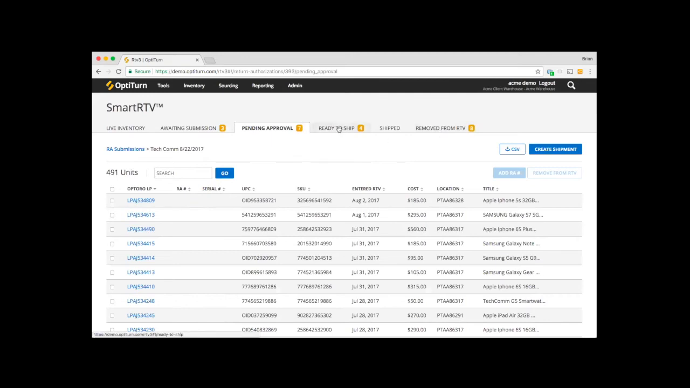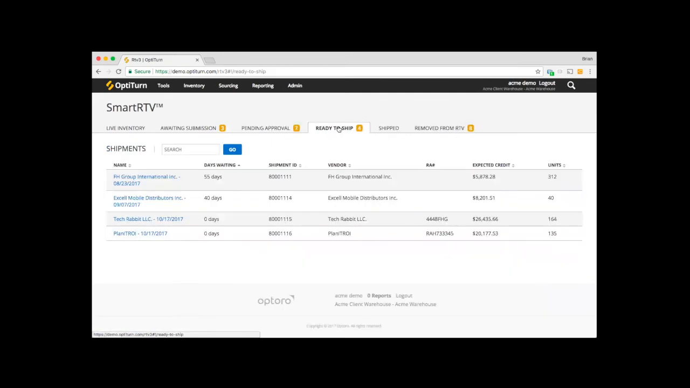In the Ready to Ship tab, the fourth one over here, the RTV manager can keep track of all the shipments that are being processed and can follow up on any delays. Tracking numbers, RA codes, expected credit for a given shipment, those are all recorded and tracked in here.